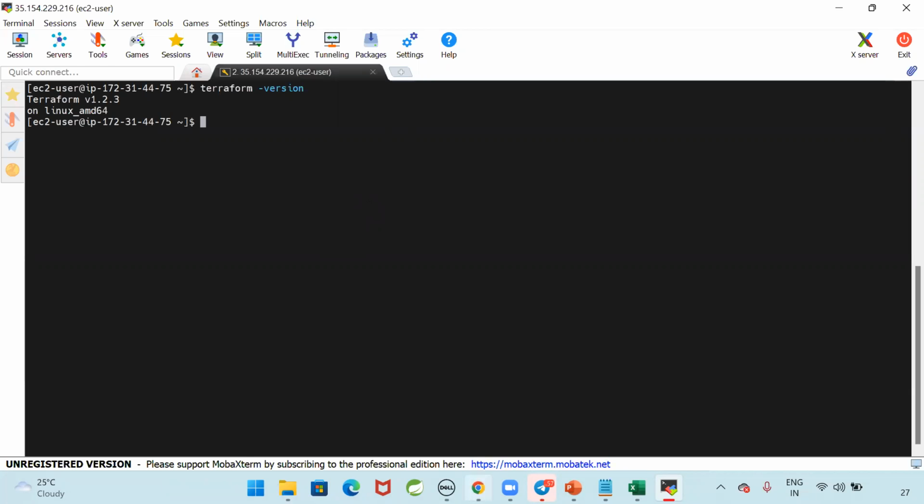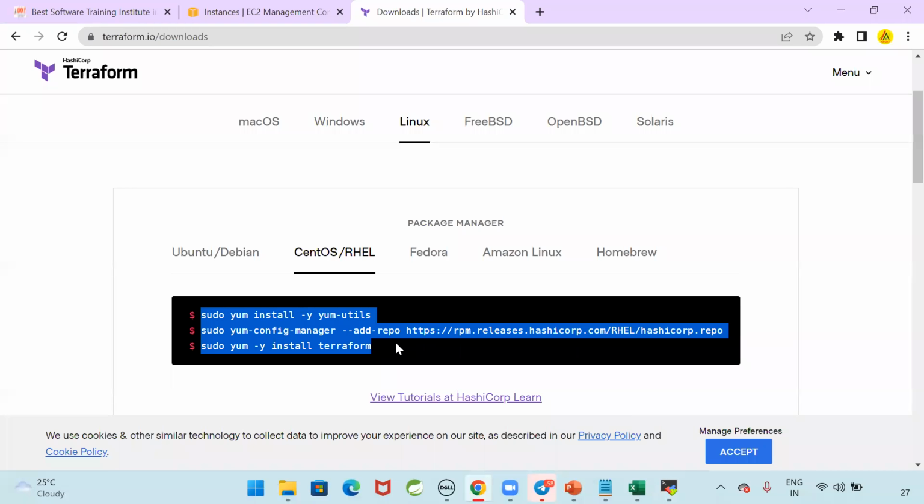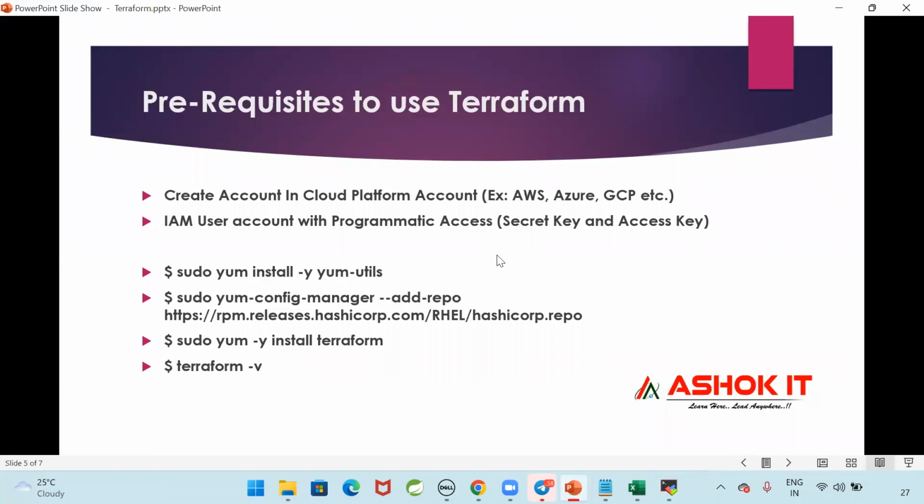So to install, I'm taking the commands from the official website of Terraform. I'm using a Linux virtual machine with the Red Hat operating system, so they clearly mention that for Red Hat, you need to use these commands to download and install Terraform. Yes, Terraform installation completed successfully. We are able to see the version of Terraform. So with this, we understood what is Terraform, why Terraform, Terraform versus Ansible, and how to install Terraform.